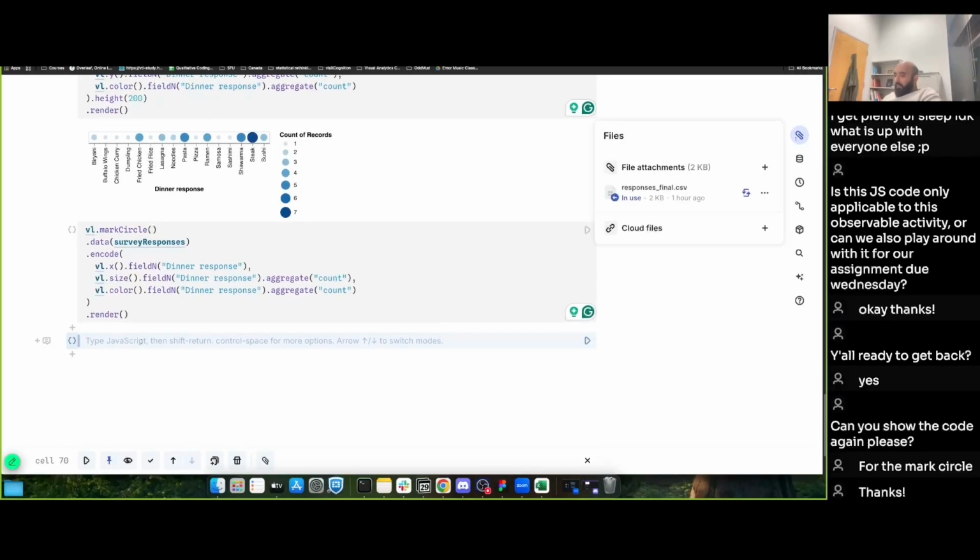It's not that difficult. So you just go VL. We're going to use a mark circle. The data would be survey responses. You're going to encode it, and then you're going to render it. So what would we need to do?